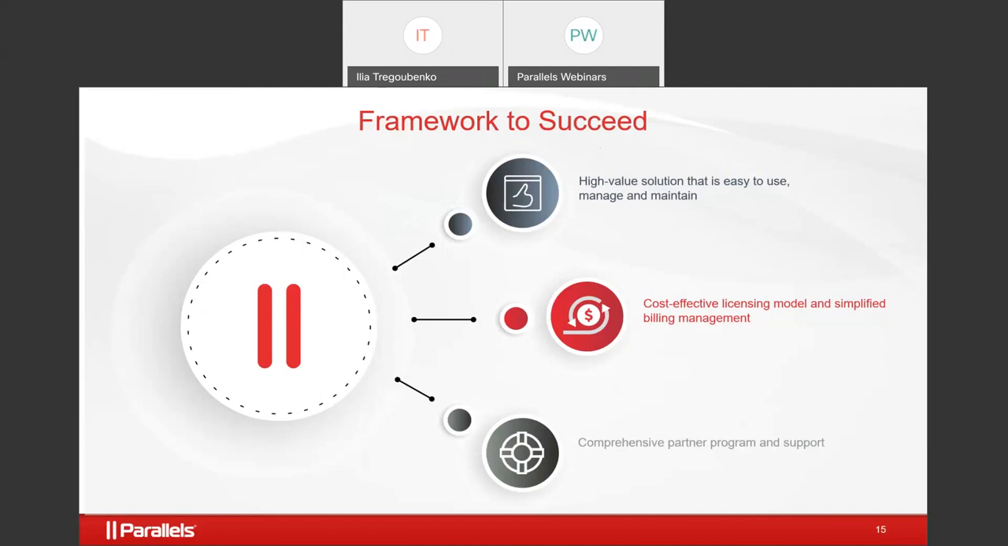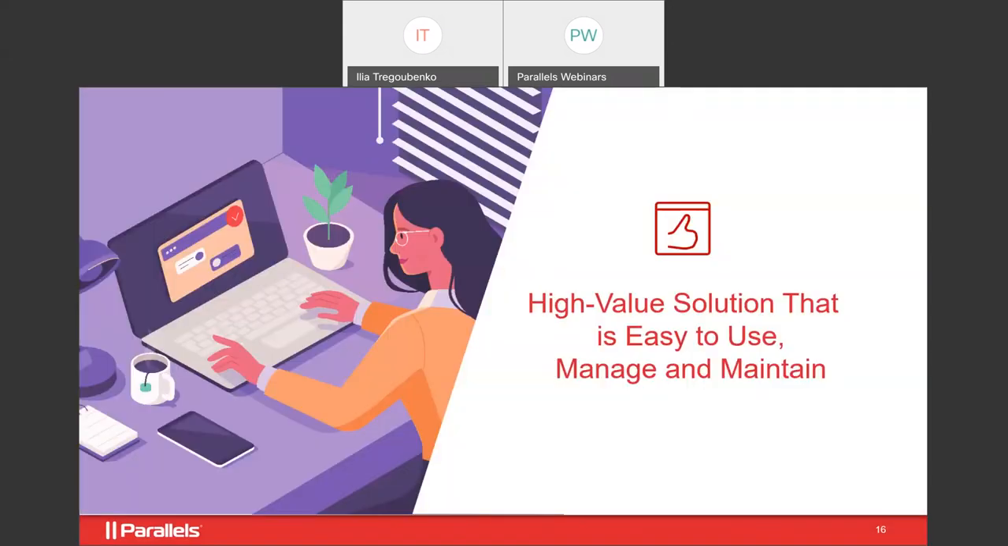I've got to sound like a broken record, but there's no fee, again, and no upfront cost. There's no barriers really to entry. By far the lowest per user cost without sacrificing value, which increases profit and improves competitive position. We provide the resources you need to build and deliver highly profitable solutions. So, all in all, Parallels Thrive is a high value solution that's easy to use, manage and maintain.